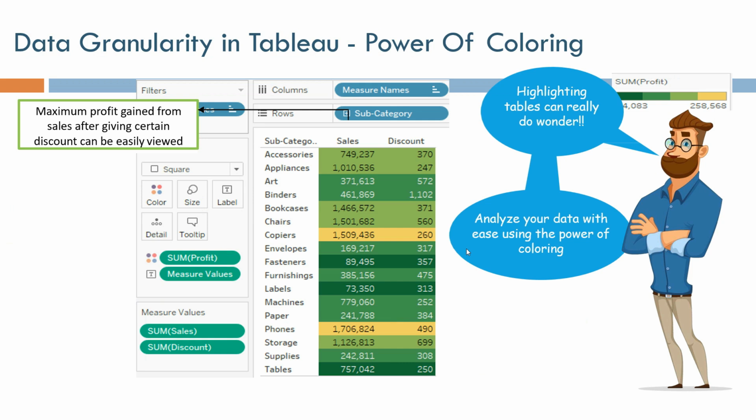Now, the power of coloring in analyzing the data. A highlighting table can show the maximum profit after the discounts, and colors help users to quickly identify the patterns and trends. So we learned data granularity in Tableau by using the marks card. This marks card has helped us to set the different color, size, shape and so on.